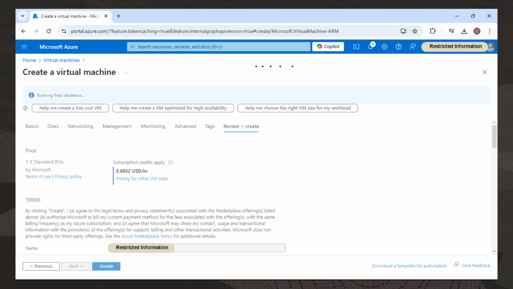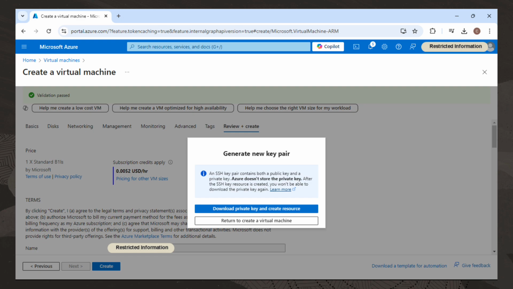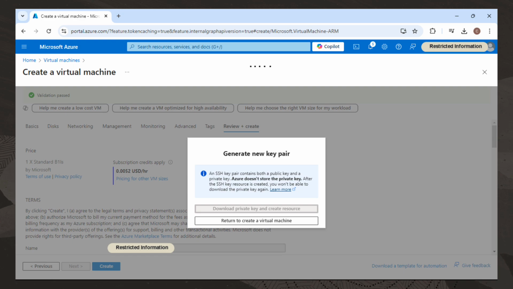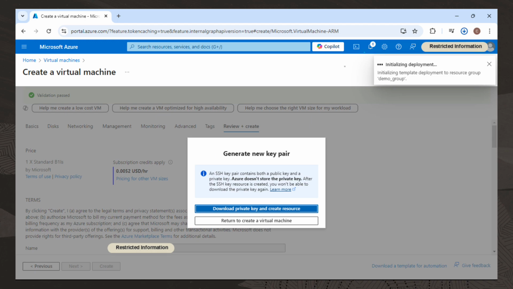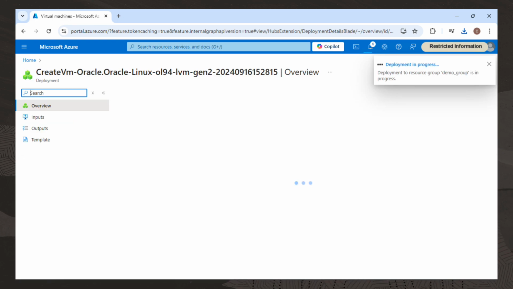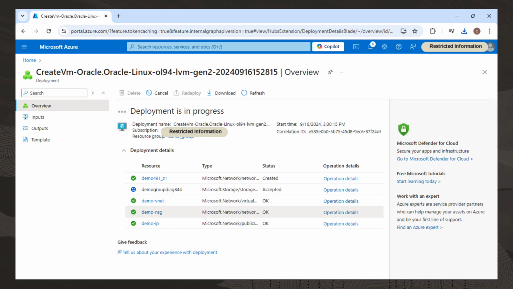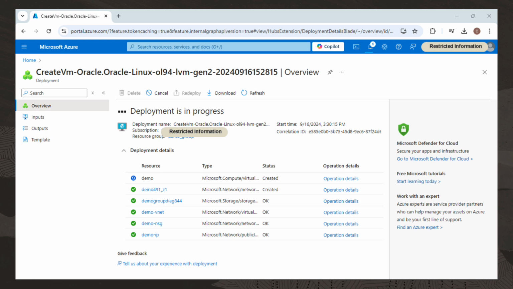I get the Create a Virtual Machine page after validation passed. Now I'll click the Create button to continue. Because I chose to generate a new key pair, I get the option to download private key and create resource. Click the option to download. Make sure that you know where the .pem file was downloaded. You will need the path to this file to log into the VM. You'll then see deployment is in progress and changes to your deployment is complete.